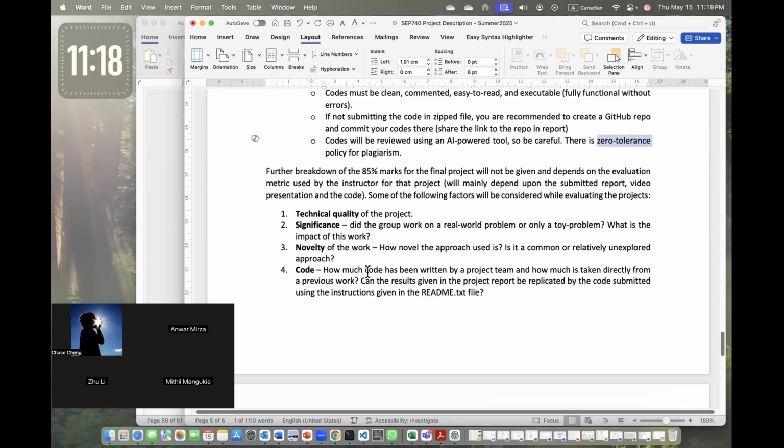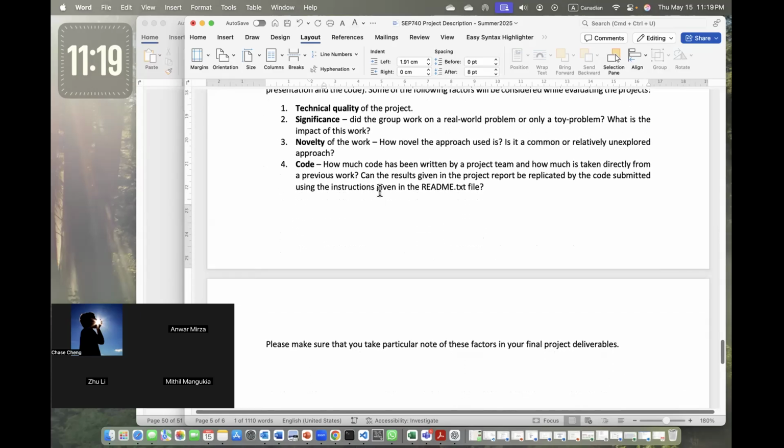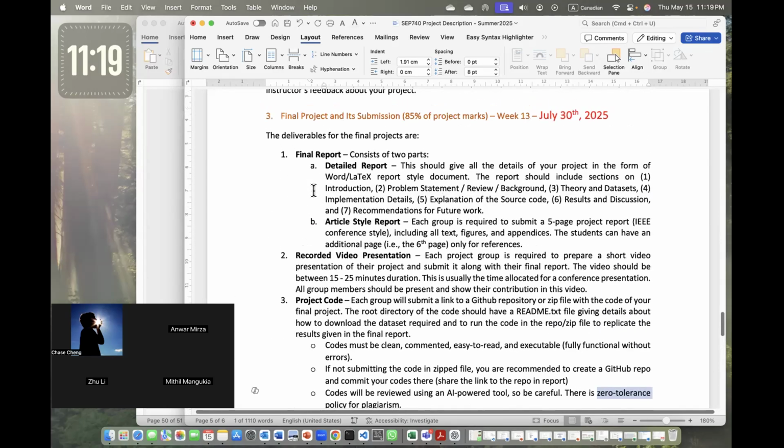Novel means novel in terms of the data set you're using, or the kind of approach that you're using. And then your code, how well written that code is. Have you included some README files, some help files there? I'll be looking into these things: the technical quality of the project, the significance of that work, the novelty of that work, and the code itself. So please make note of these things when you are making the submissions of these deliverables.